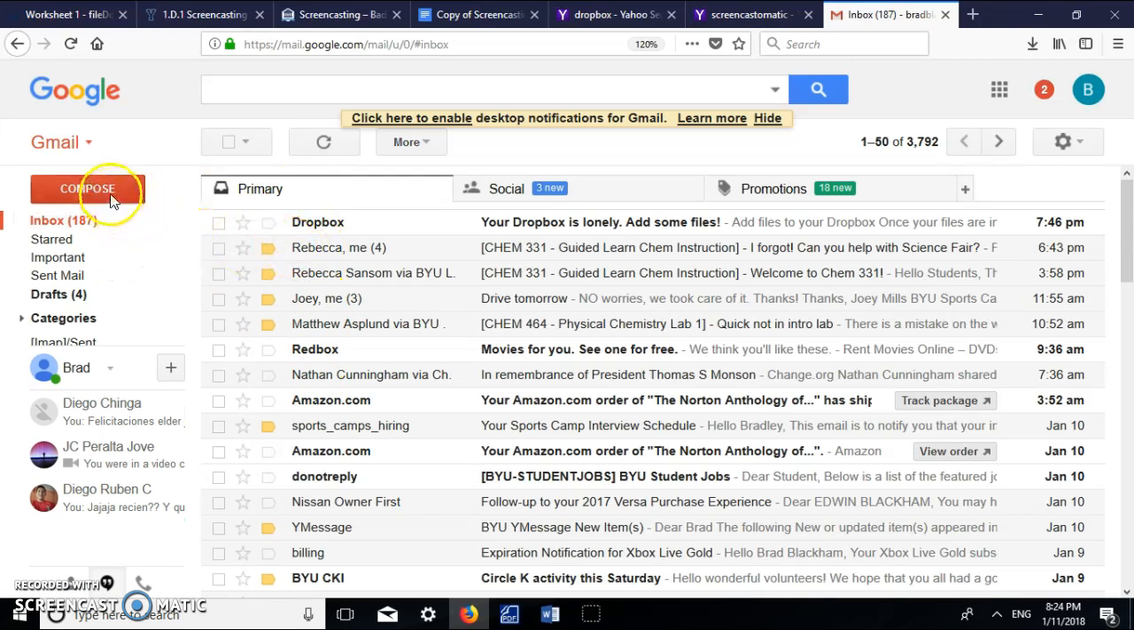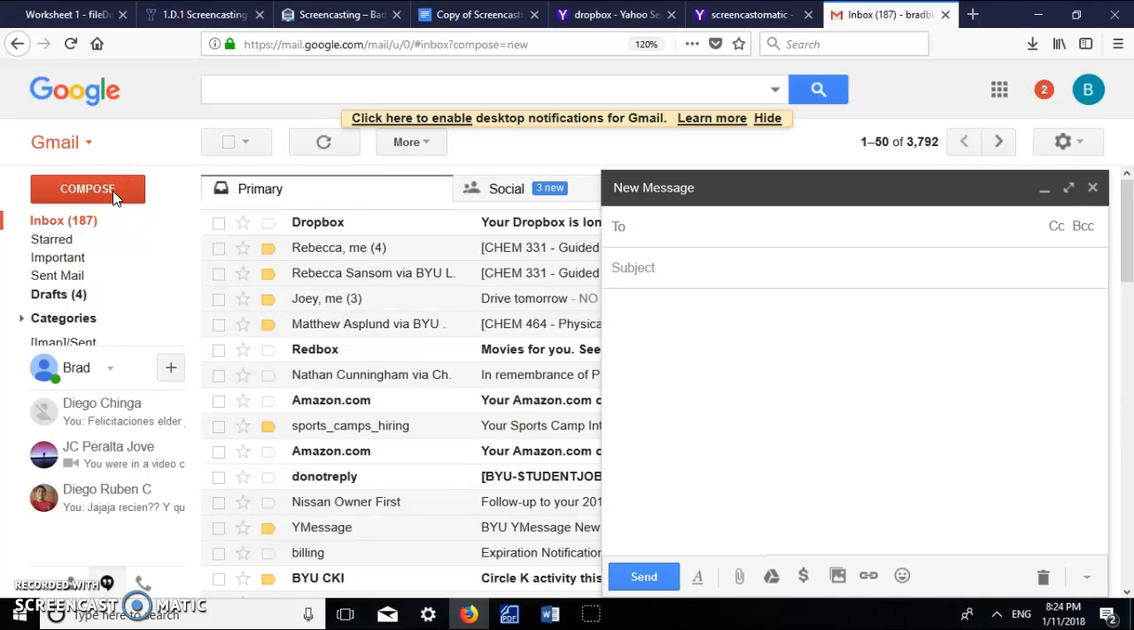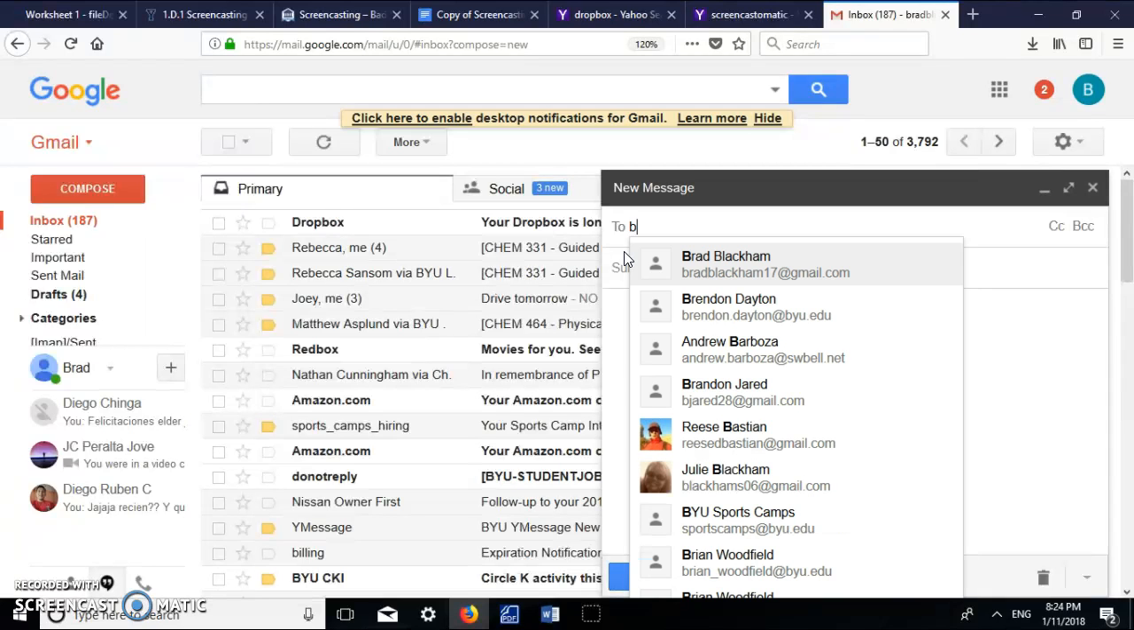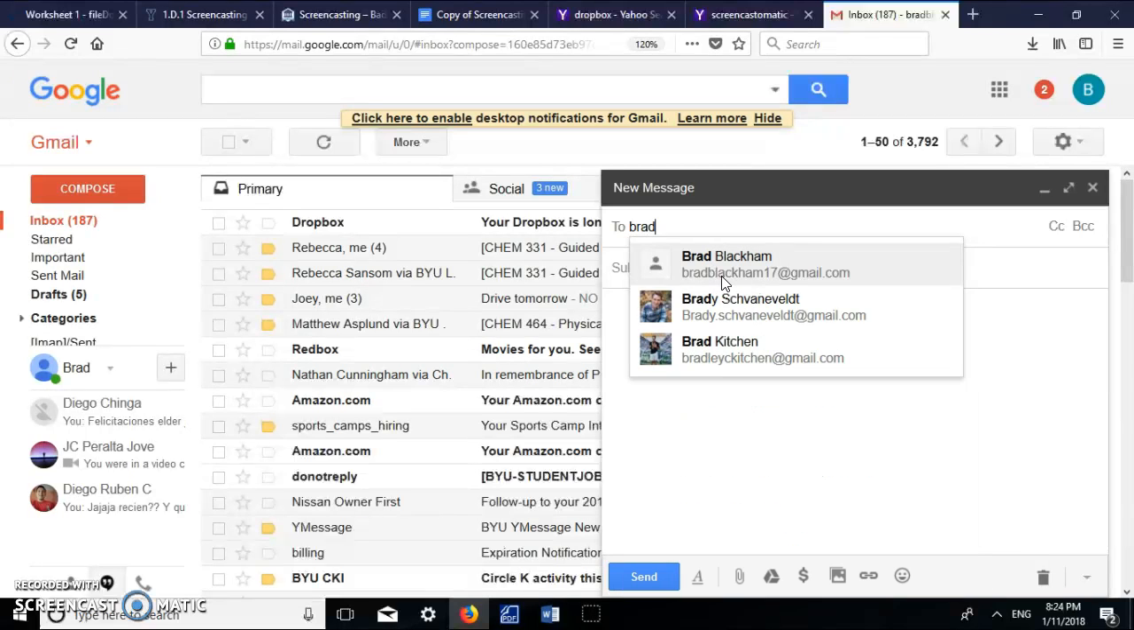To send an email, you're going to click on Compose, and then you're going to type in the email address of the person that you are sending the email to, or if you have a contact, then you will just type in their name. I'll send it to myself, just because I don't want to really bug anybody with getting spam. So you click on the person, or you type the whole email address in. So I'll just type my whole address in.